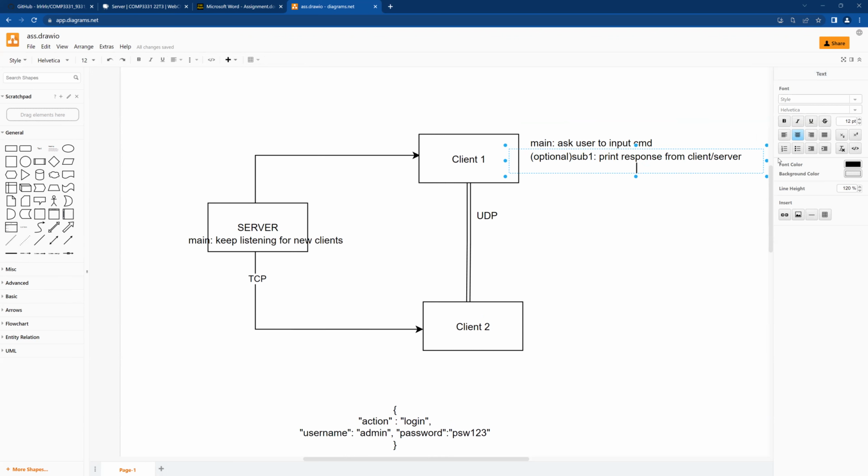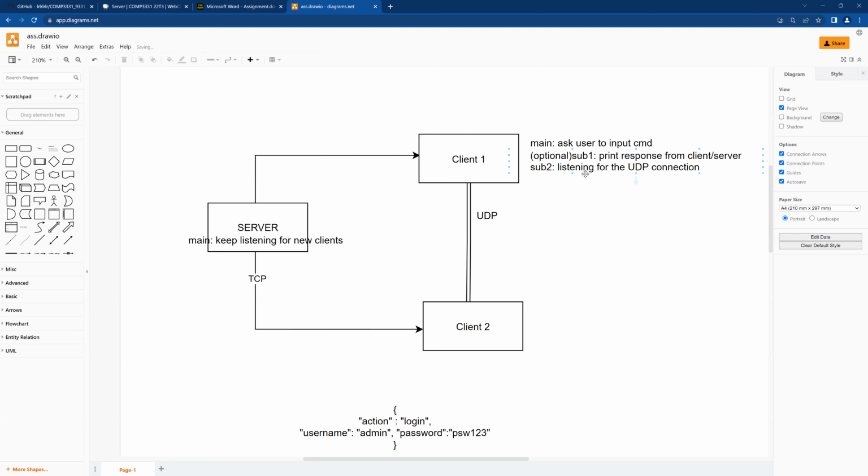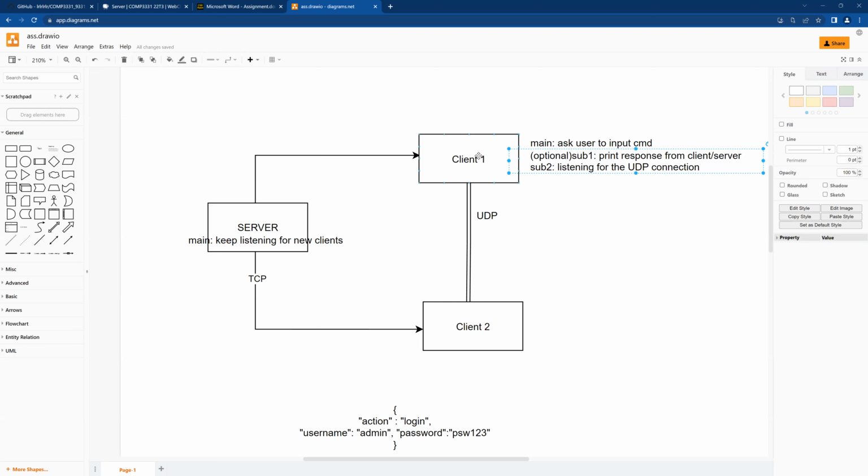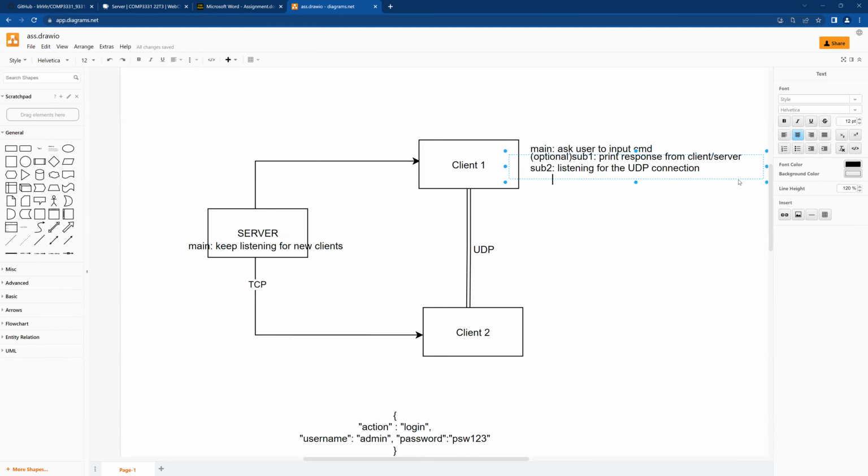And the second one is the subthread that listens for the UDP connection. So why should we have this subthread? Because client one is listening for the UDP connection from outside, let's say from client two. So you have to always be listening for that. So the code will be quite similar to what we did in the server.